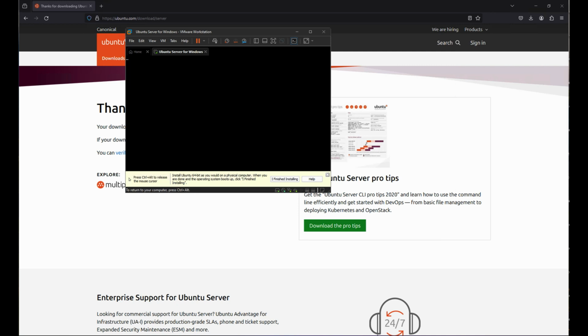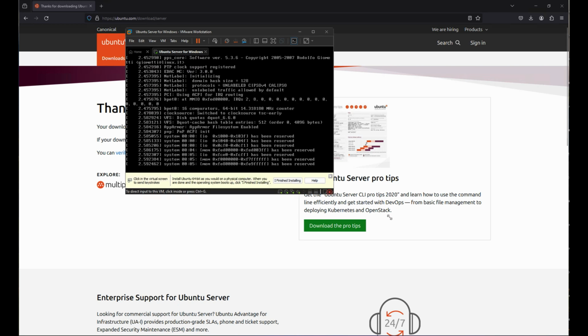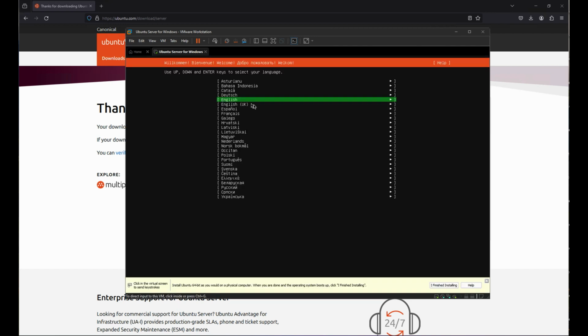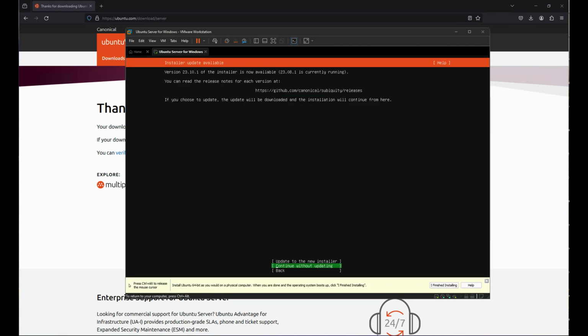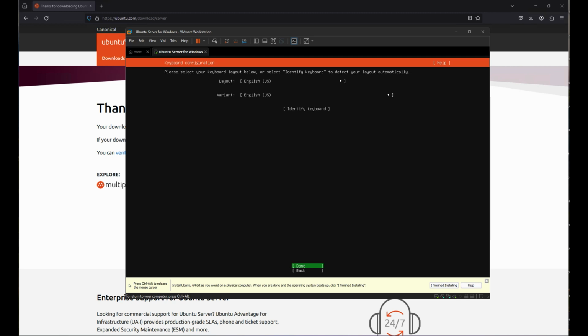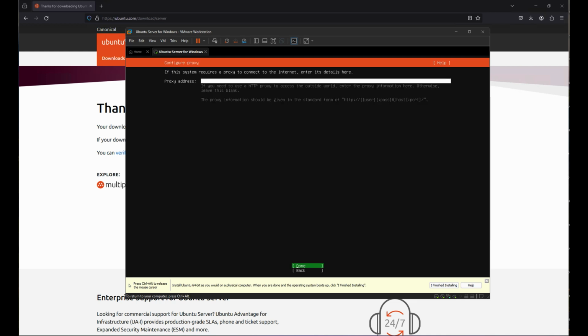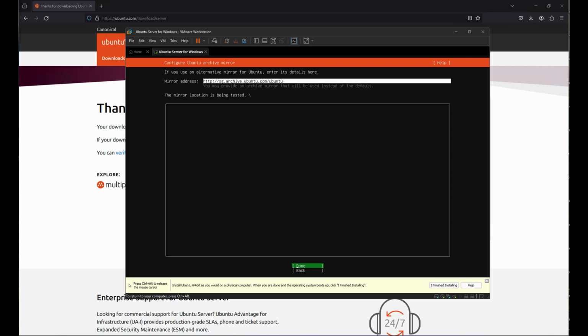Enter. Let's make it a little bit bigger. Okay, just press enter, English. Continue without updating. Enter. Enter. So let's just choose an IP address via the DHCP. Enter. And then enter. Let's wait if it's a successful one.